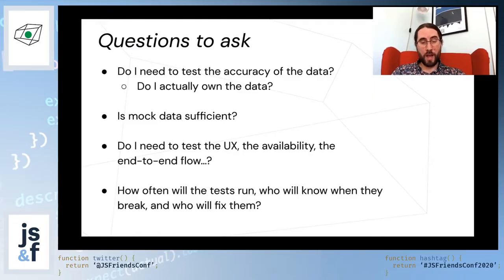Another question to ask: how often will these tests run? And who will know when they break and who will fix them? These are questions that come up with all kinds of tests, and these data visualization tests and end-to-end type tests are exactly like that.